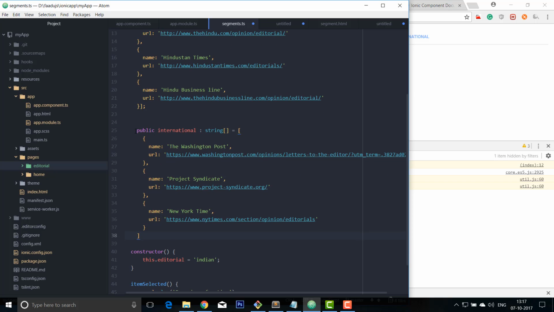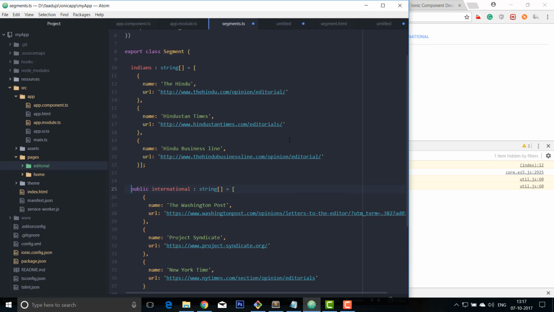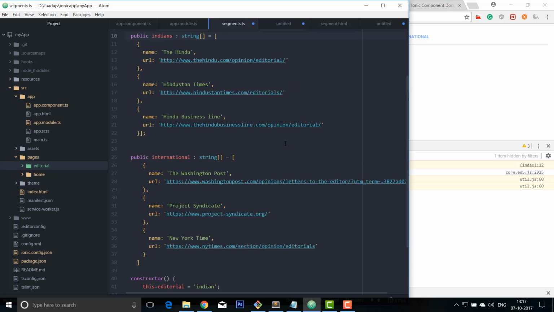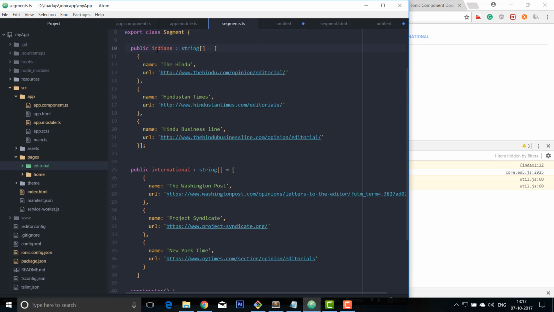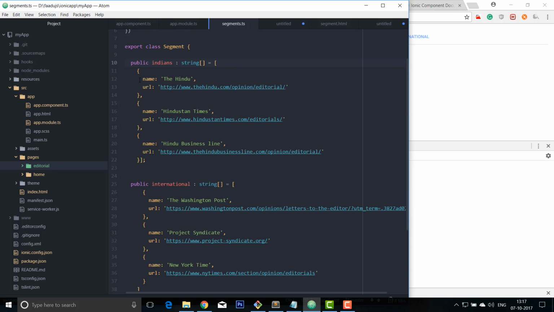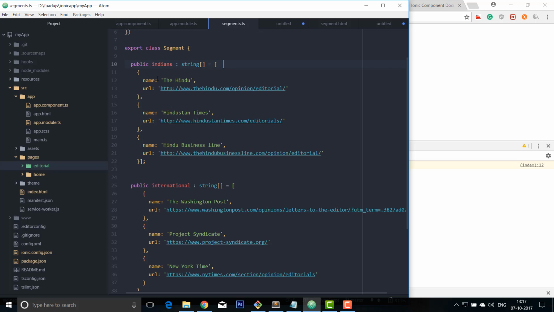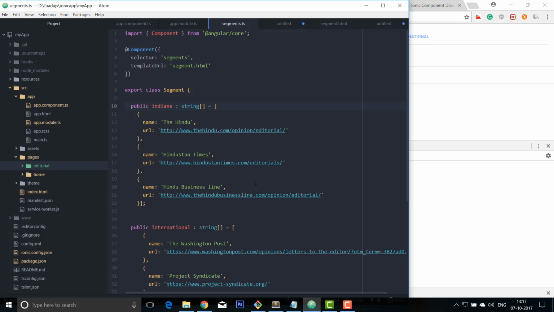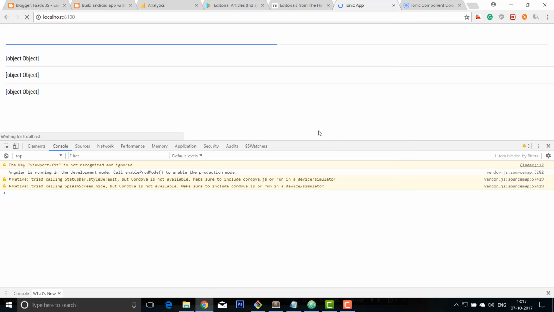Yes, this public is an access modifier, meaning your variable can be used by another inherited class. So this is good. Now we have the Indian array of objects and the international array of objects, and we have to print them, or let's check what it's printing right now.